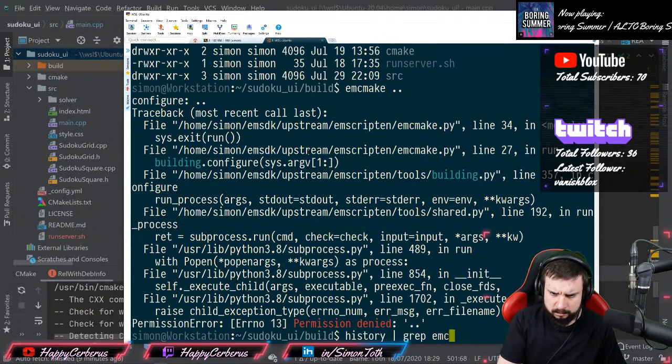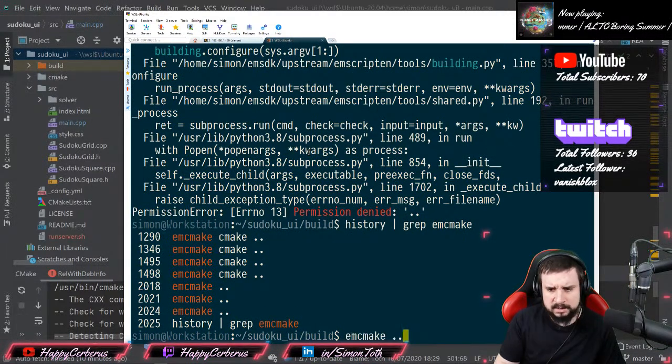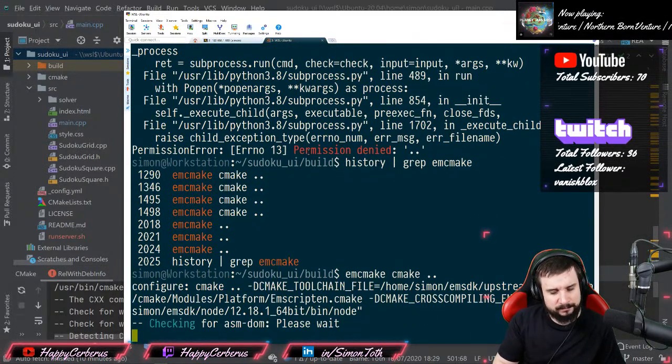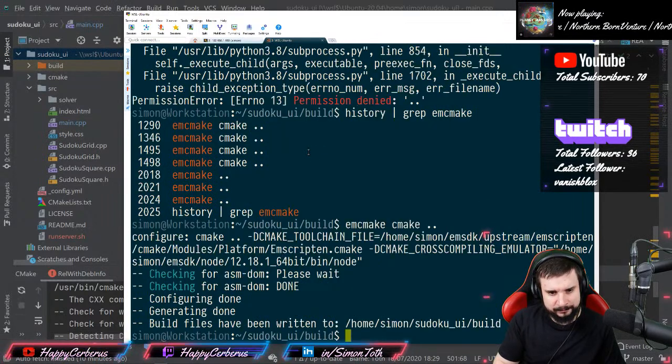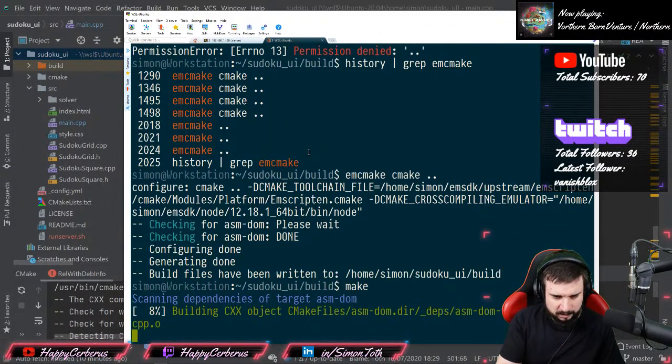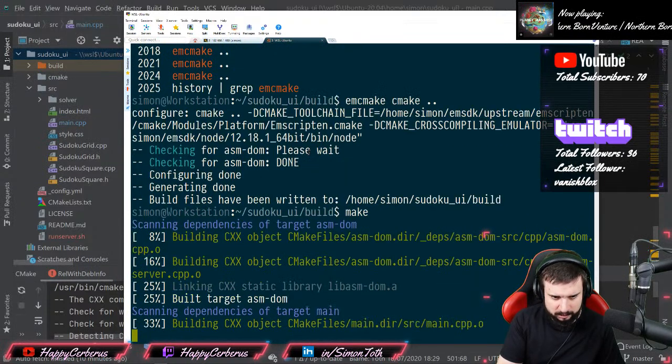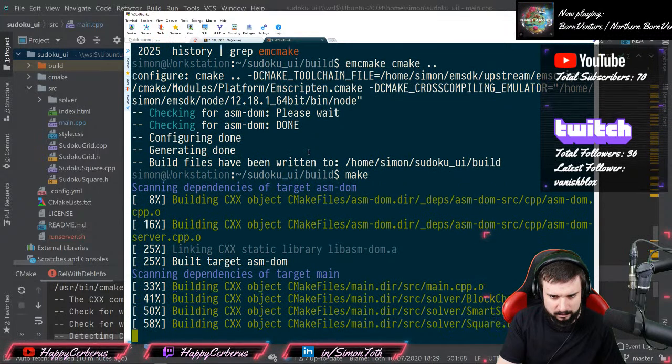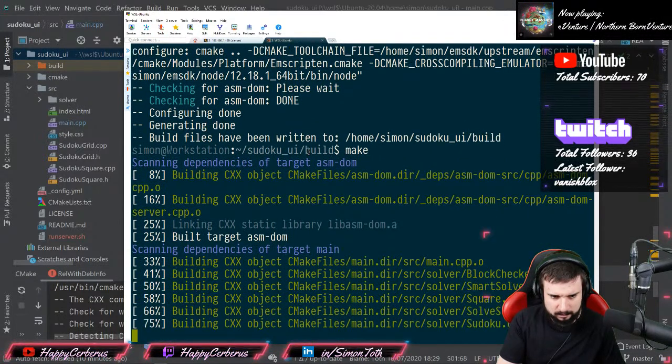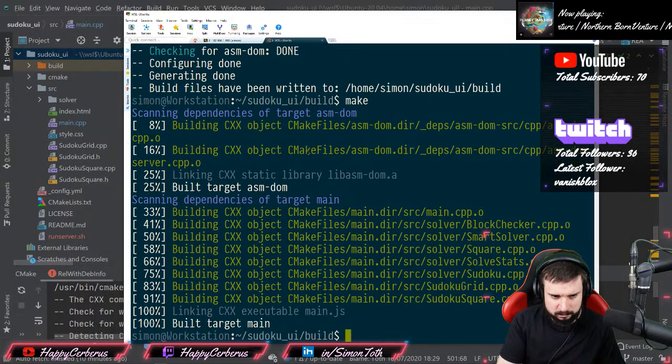Okay, let's look into the history. Ah, it's emmake. Okay, and that's why it's saying permission denied, because it was trying to execute the directory, which is of course nonsense. Now we are getting somewhere. Right, and now I should just make. This should work, hopefully. Okay, seems to be fine, cool, perfect. Ooh, I was getting worried there.